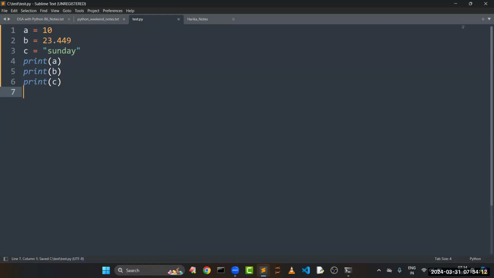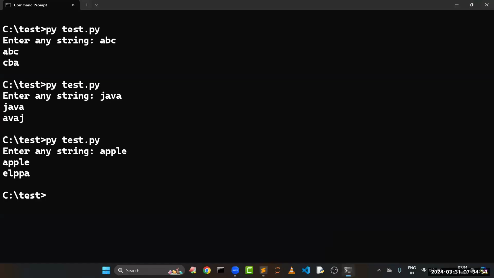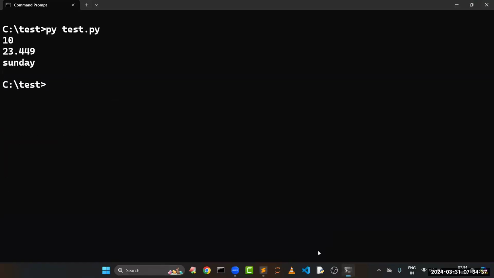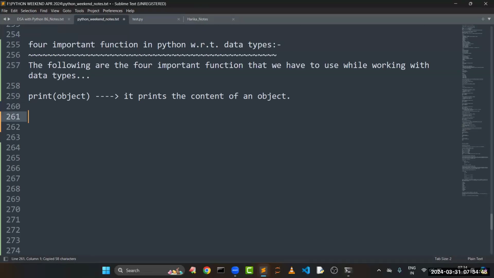Yes. So what is the purpose of the print function? Like in C language we have printf, in C++ we have cout, in Java System.out.print. Here also there is one special function. What is the name of the function? print. What is the purpose of that function? It is going to print the content on the screen. Now see what will happen. Is the a value printed or not? Yes. Is the b value printed or not? Yes. Is the c value printed or not? Yes. So what is the main purpose of the print function? Just to print the content of the object.